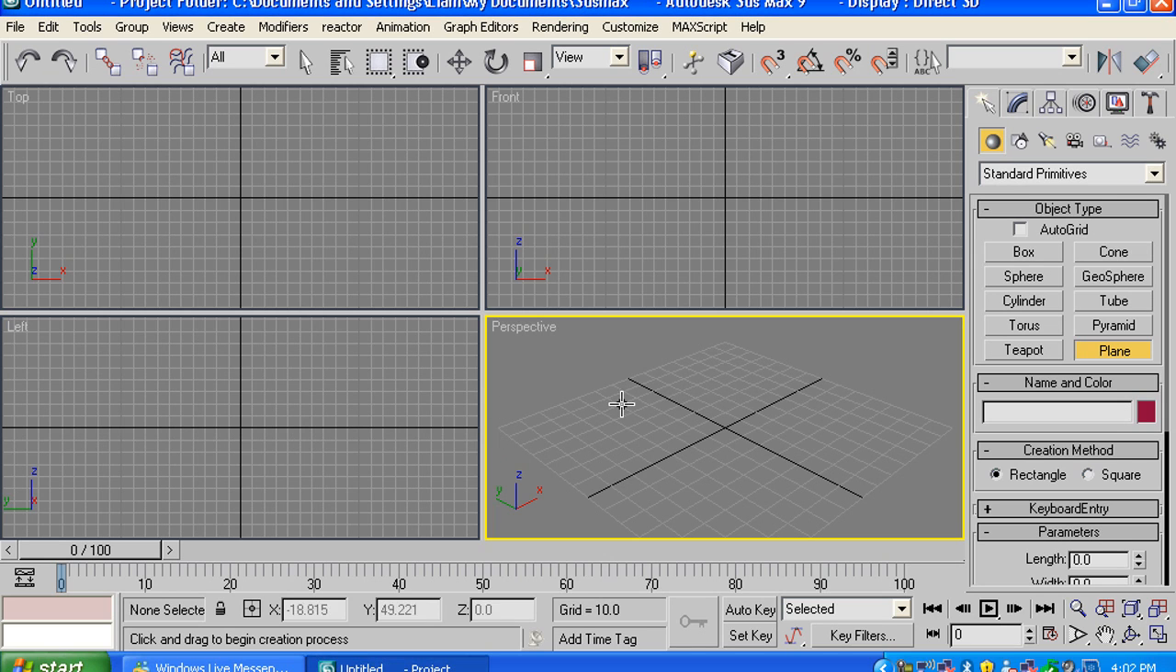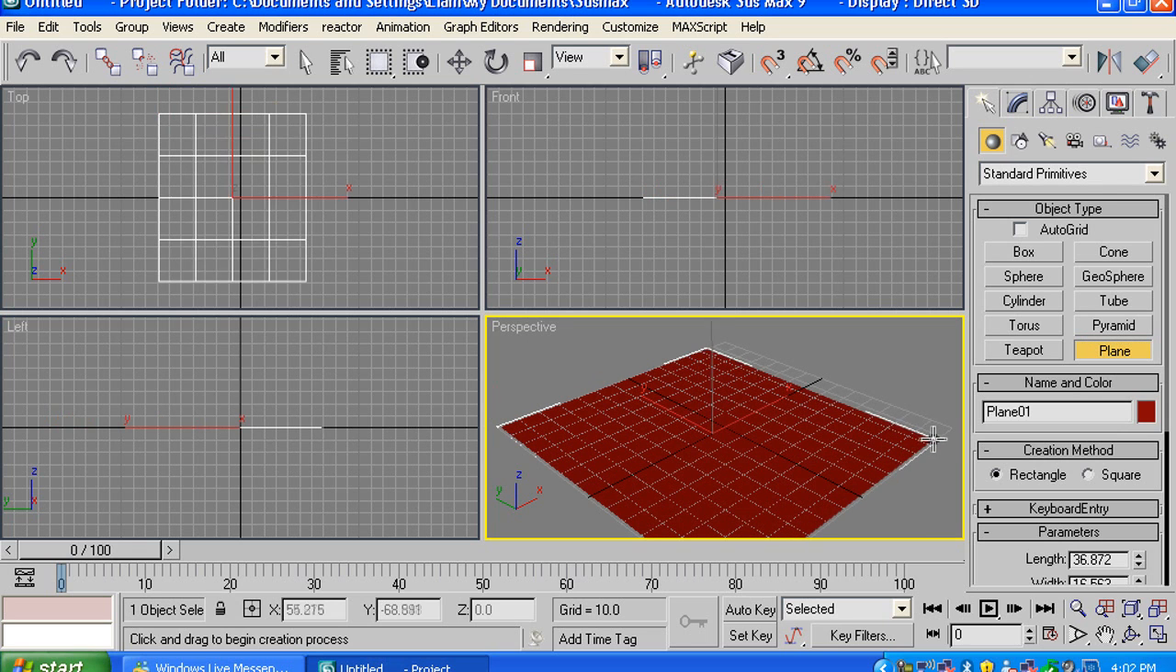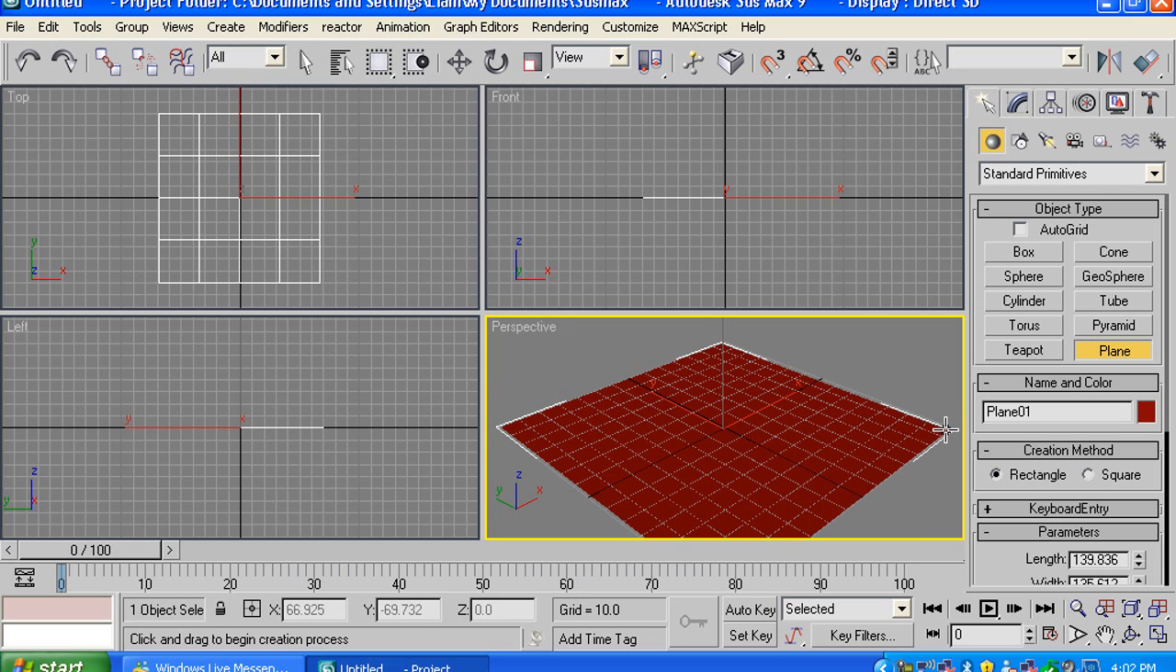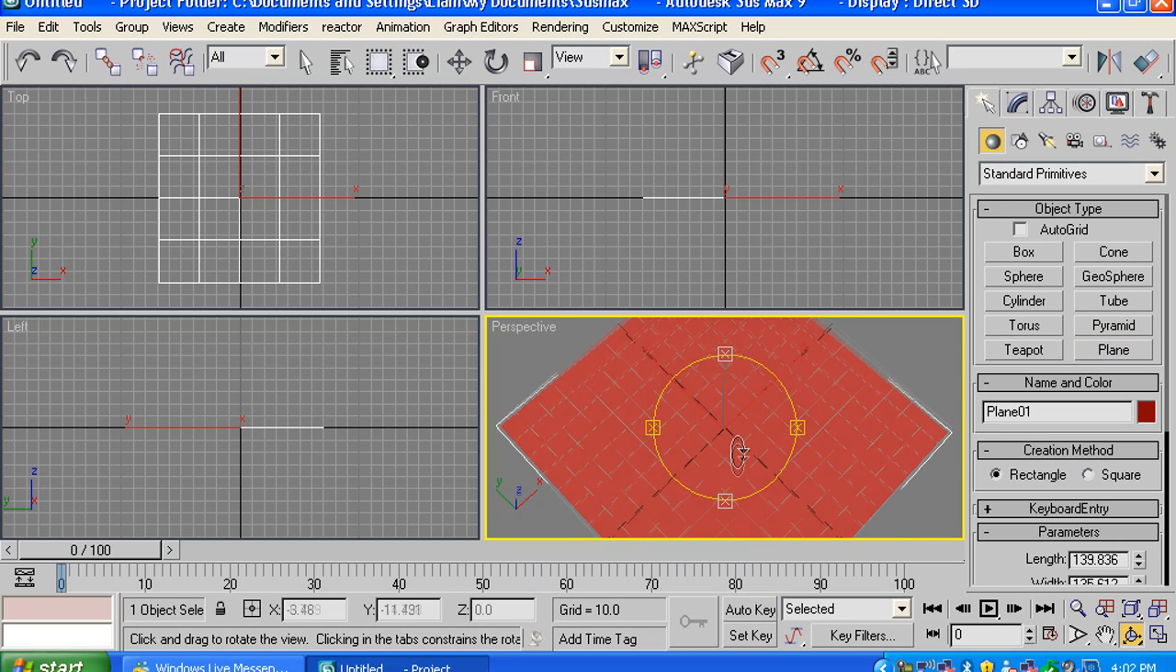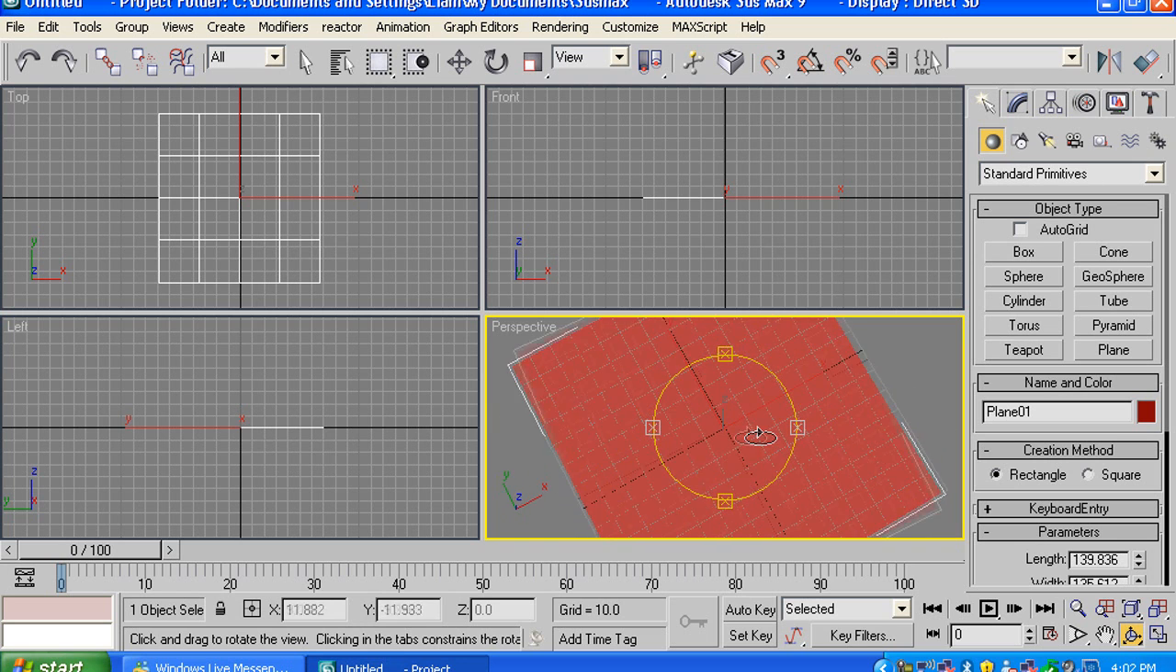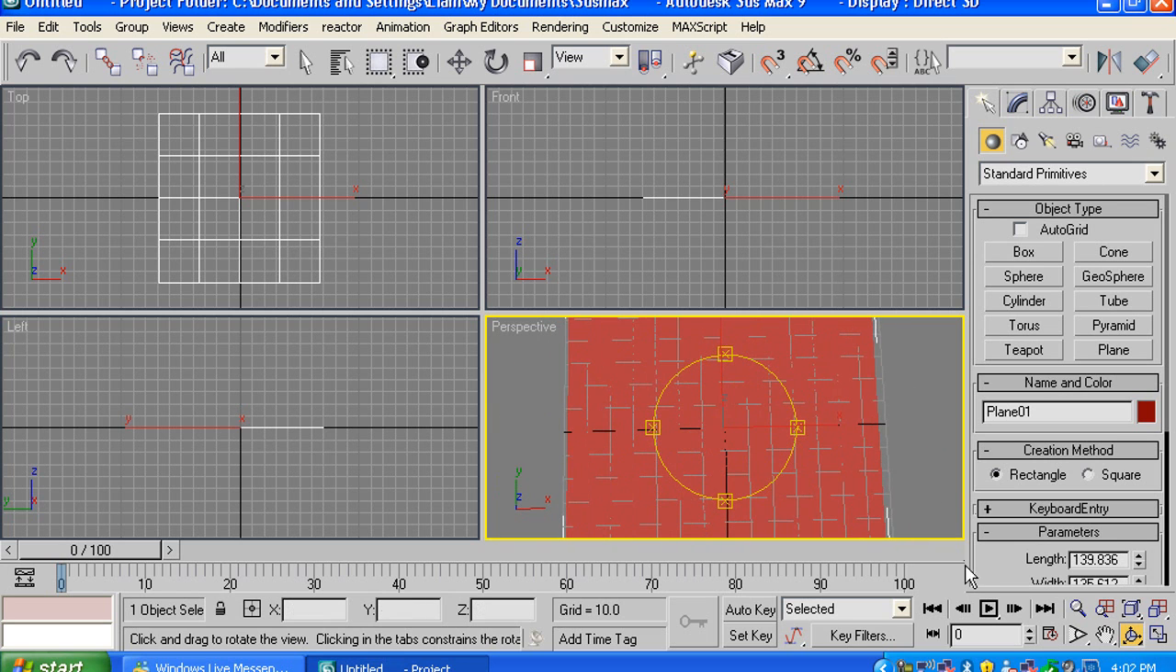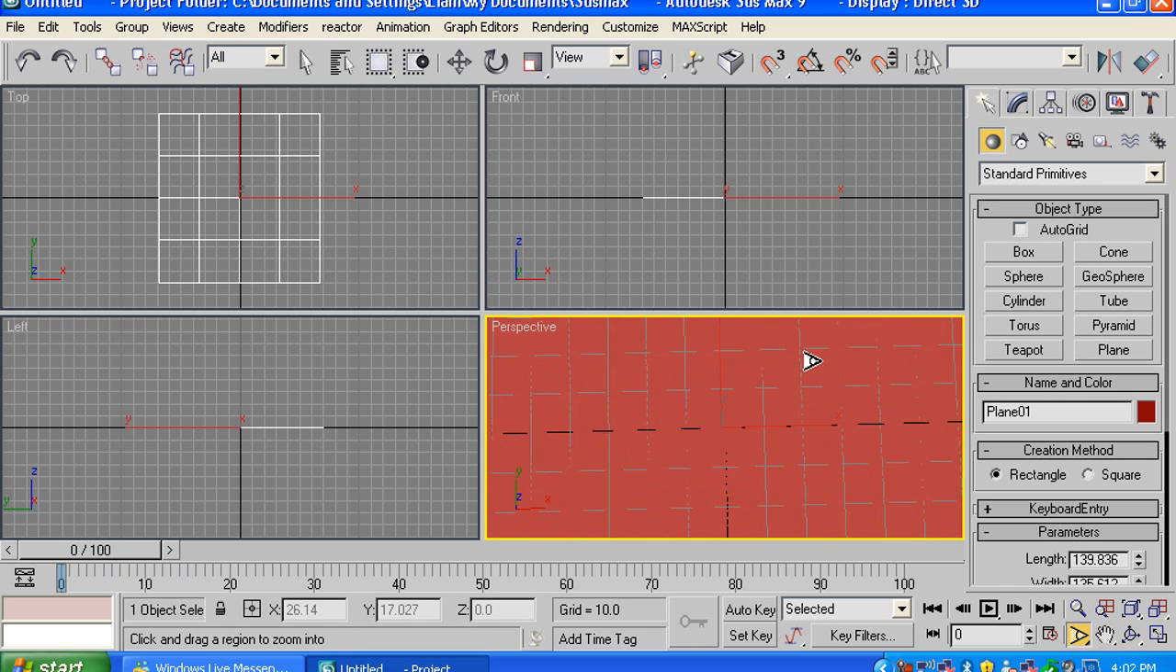So you need 3ds Max and you go into standard primitive, click plane, put your crosshair over the corner, drag out, then let go in there, and then click this rotate tool and sort of rotate it so you're just looking at it square on. And then click fill the view and bring it in, and then to change colour press M.